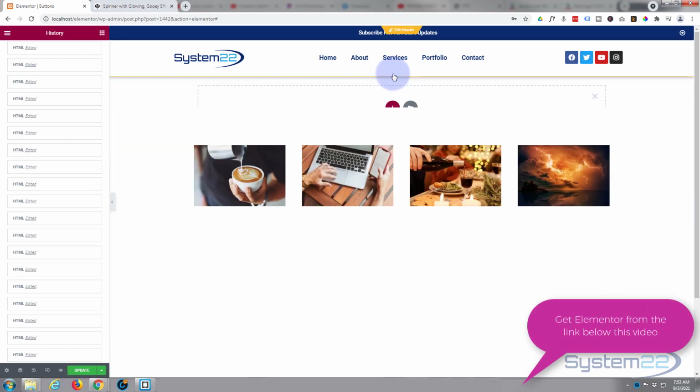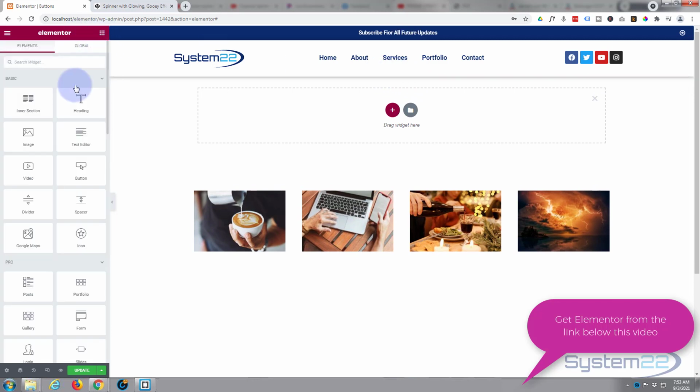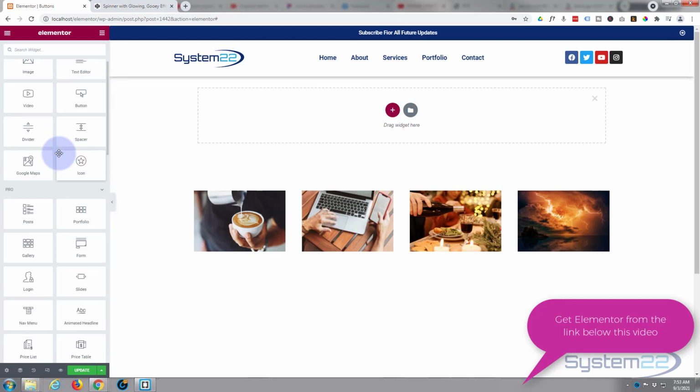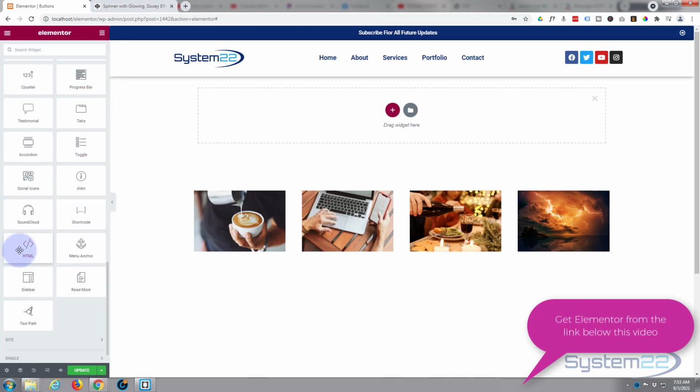Okay, so I'm going to add a new section. And this will work just as well with the Pro version as it does with the free version. We're going to use the HTML module, which is available in both. There it is. I'm going to simply left click, drag it over.